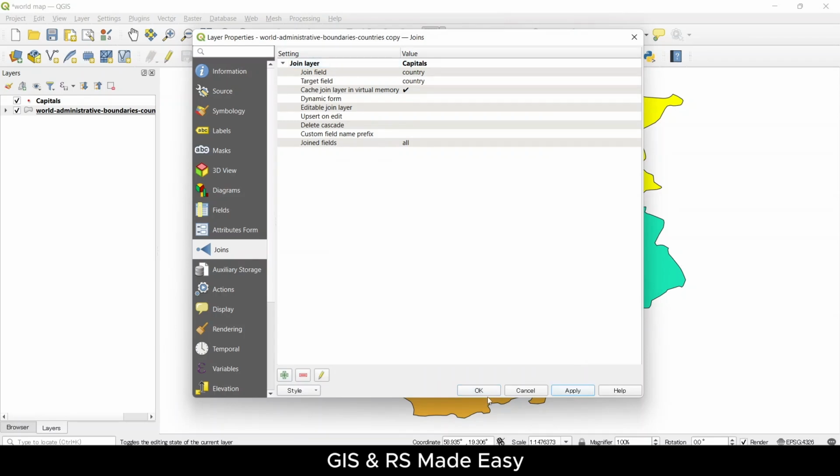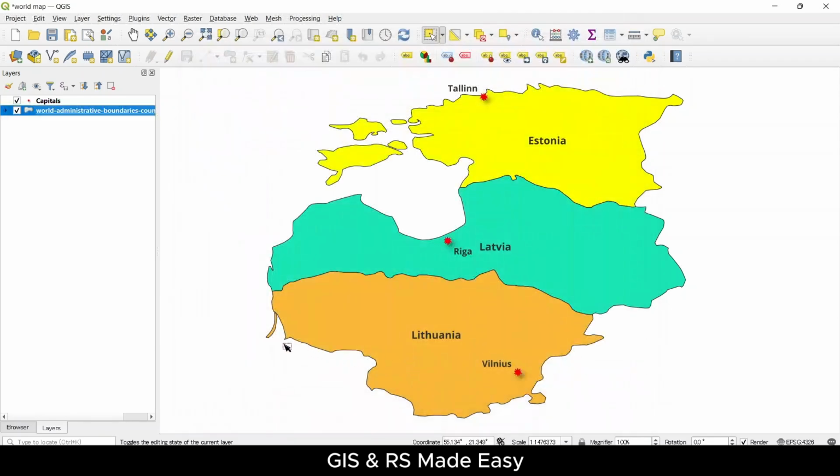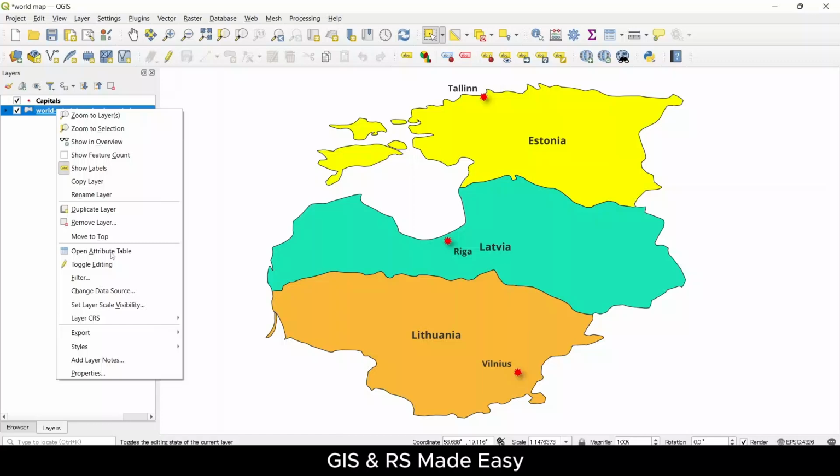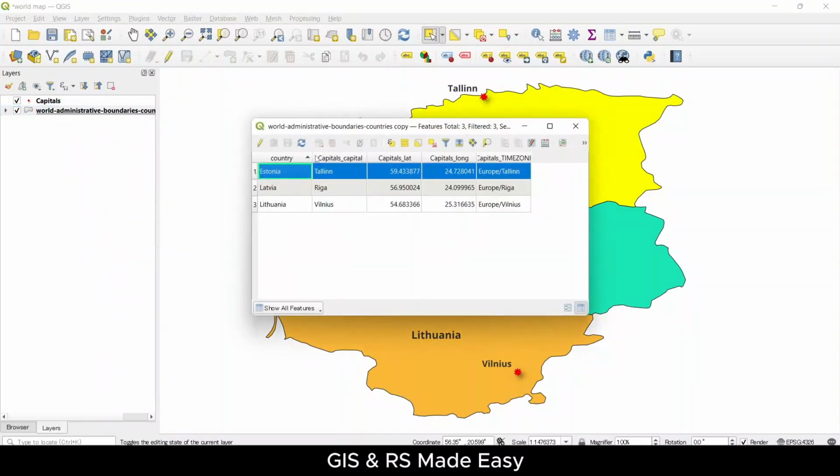Let's apply and press OK. Now if we go to the attribute table of our polygon layer, we can see that the fields from the capitals layer, the point layer, have been successfully added to our polygons, and country name is common, so it is shown once.